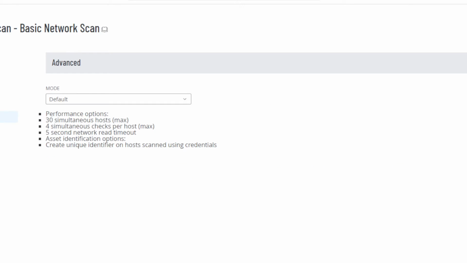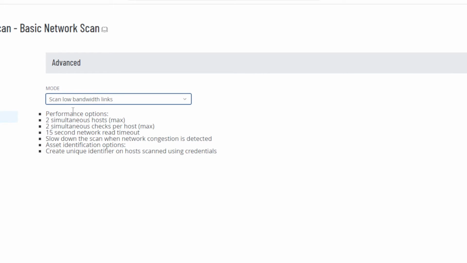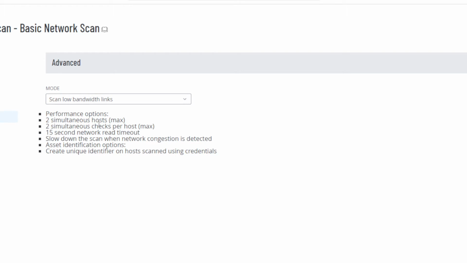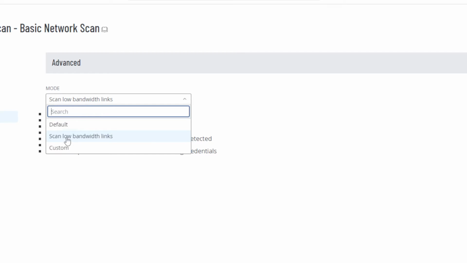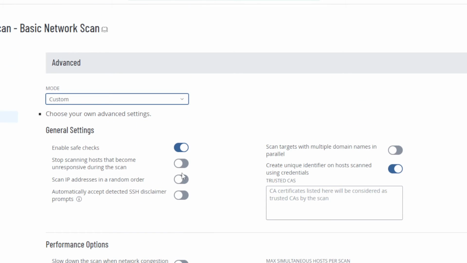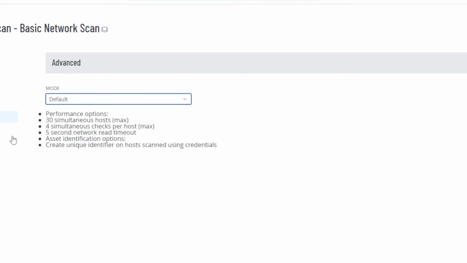These options are here. Then you can go to the advanced tab, and what you can do is, if you're on low bandwidth, you can choose history. Once again, it describes it. You're simultaneously scanning two hosts max, kind of gives the details there. Or you can go into custom where you can really specify the details of the span of the scan. In a lot of cases, most of this is not going to be needed. Default is going to be fine for you.